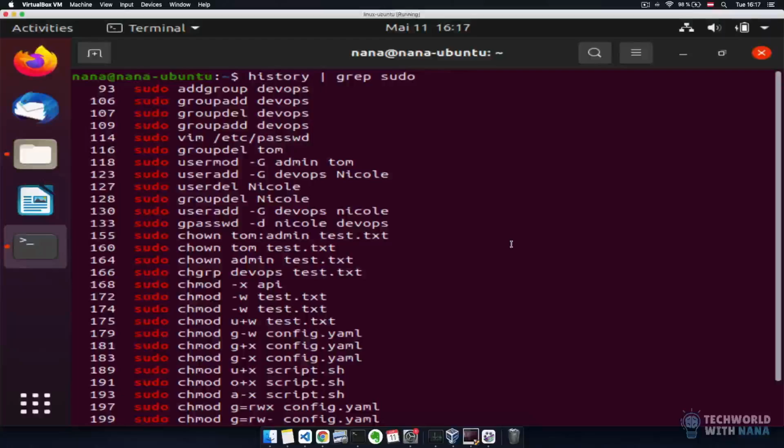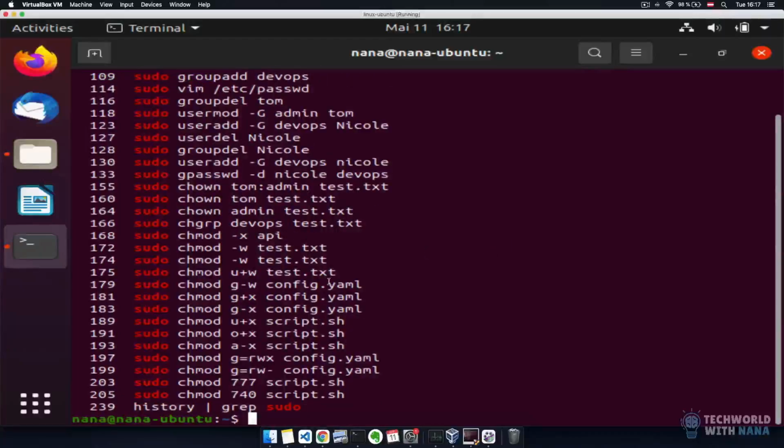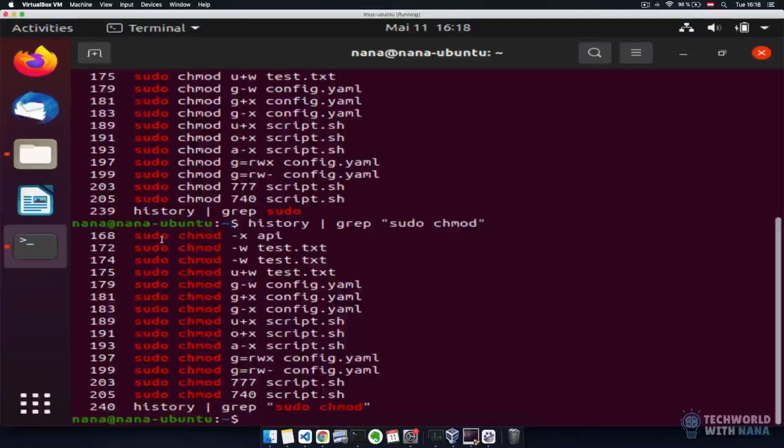So for example, we want to see all the sudo commands that we executed for changing file permissions, right? So sudo change mode, for example. However, in this case, we have to basically tell the grep program explicitly that this is a phrase that we're looking for, and we have to enclose it in double quotes. So if we just have one word, not space separated, then we can do it without the quotes. Otherwise, we have to enclose the sentence or phrase in quotes. And again, execute it, and now we see sudo change mode commands.